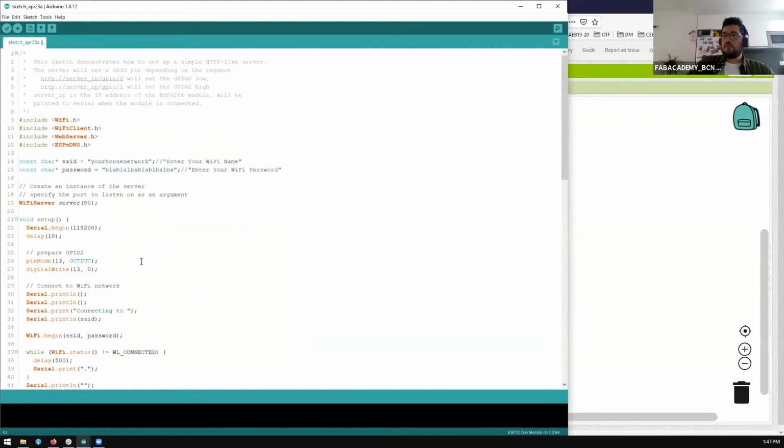For example, doing this in Ajax is really annoying. Why? Because we have, for example, the Fab Lab Barcelona router, and we have a lot of devices connecting and disconnecting all the time. And so the addresses are changing all the time. So each time you want to do this, you need to look actually for your IP address.